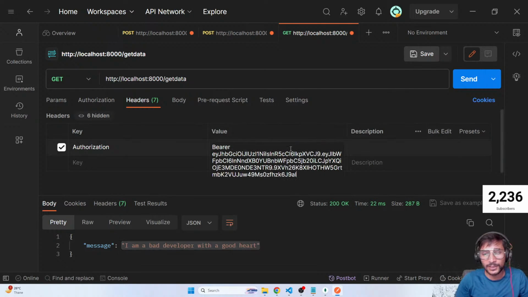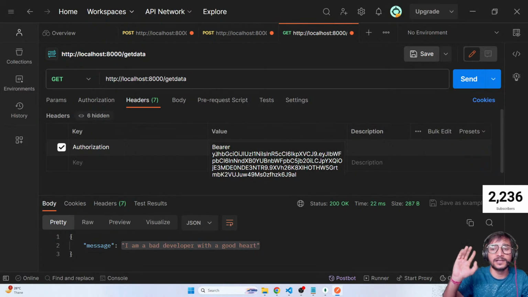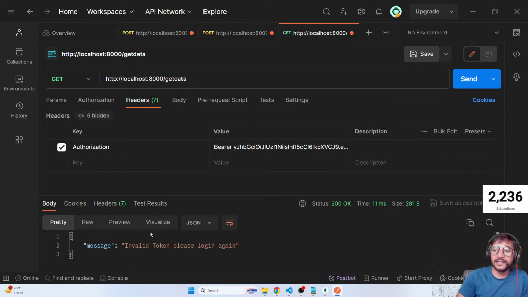But if I make a mistake in the token, let's go. Let me just remove this first E from here. That's it. Only one E removed. Wrong token. Send. And see: invalid token, please log in again. Got it, guys, everyone? That's how things work. You have done it, everyone.